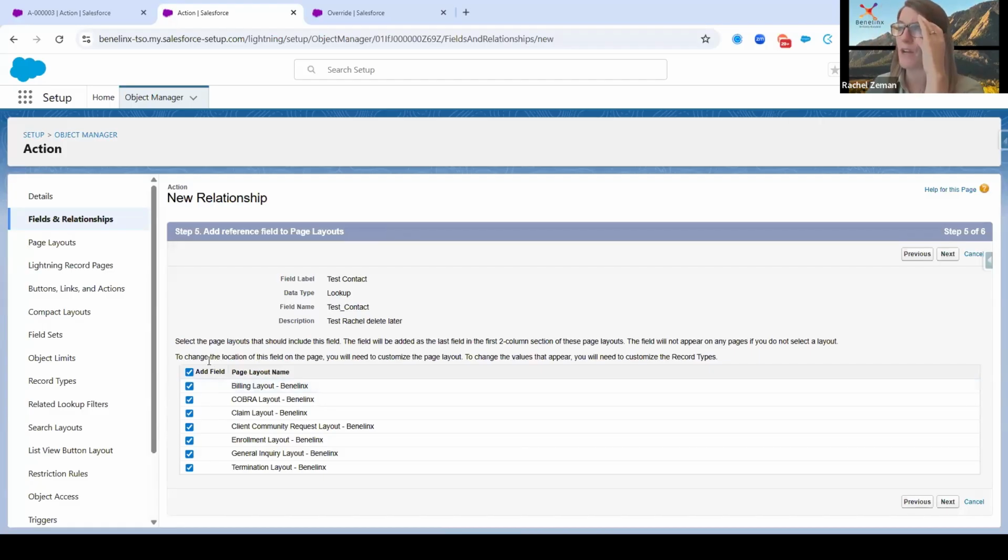In this particular example, it's not. So this is the page layout. This is the back end page layout. If I want to add this field, it's giving me all the page layouts I have available for this particular object. So our actions, record types, the record type matches the page layout, so they could be different or the same. And I can decide, before I save this field, do I want to add it to all of these or not? I'm going to add it just to my general inquiry. It's going to add it to the back end page layout. I'll show you in a minute.